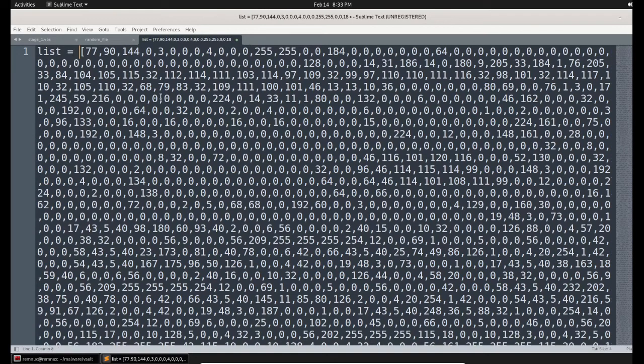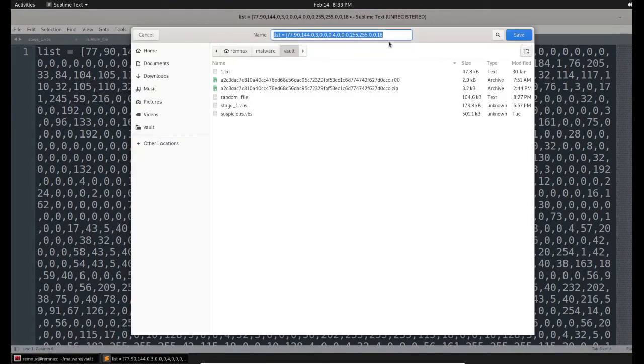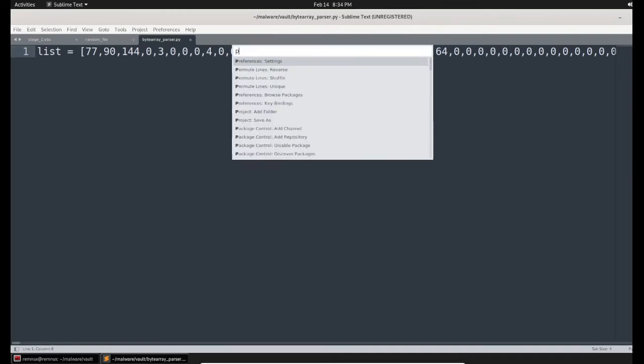So it's going to be a Python program. I'm going to save this file with the name byte array parser. I'm not sure I'm giving the proper name, but I'm giving it. All right. Now let me define the syntax here.